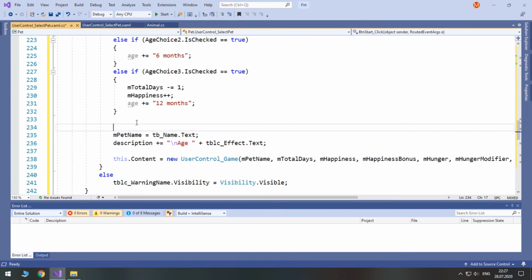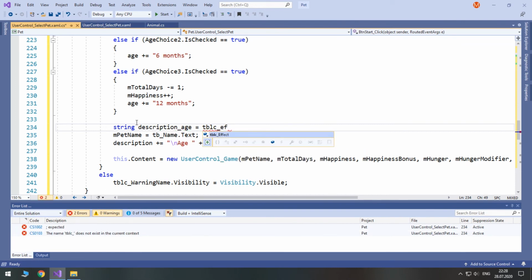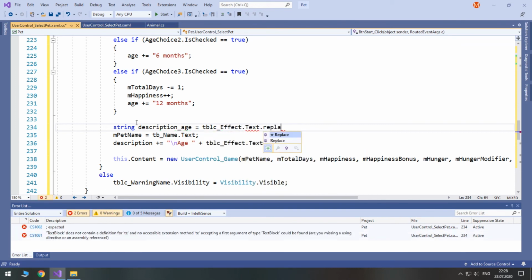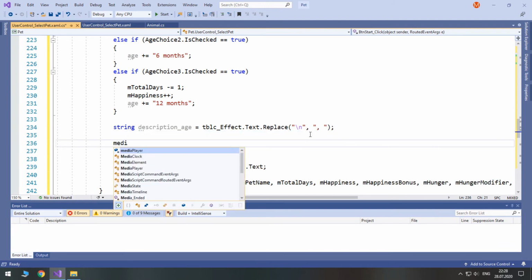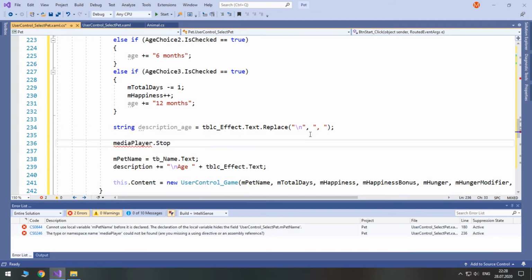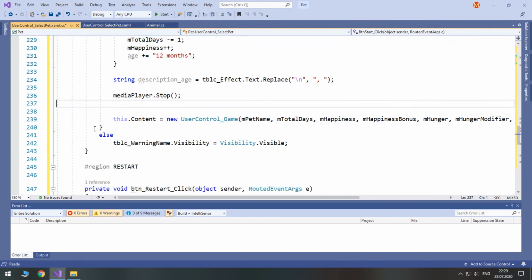And here we will create another variable called description age. It will be equal to text block effect text, but we will replace new line with comma white space. Then we will call the stop method of our media player to stop the music, because when we start the game there should be another song. Now we don't need this anymore because we handled it before.